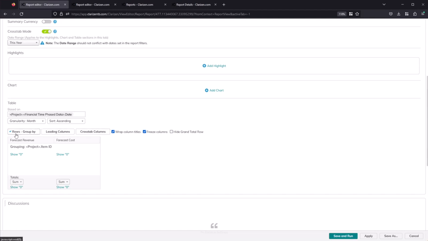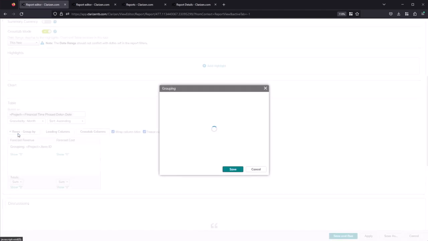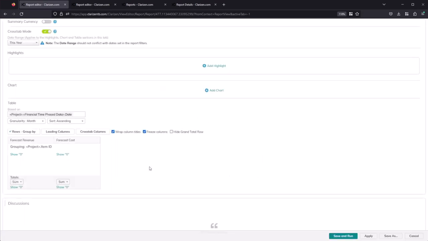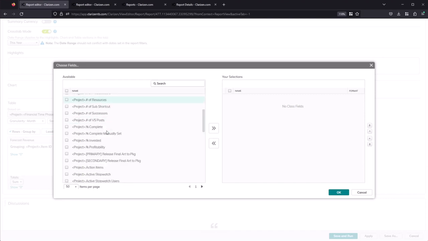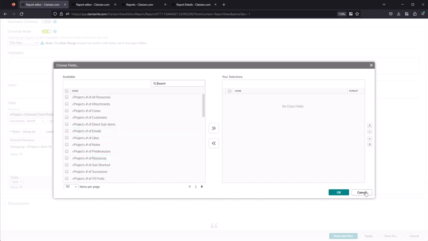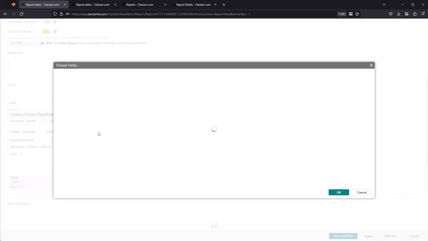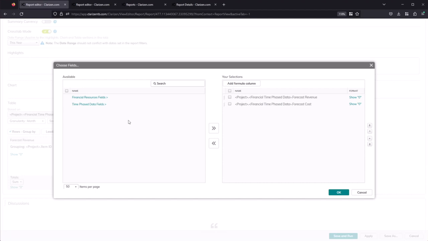You'll also notice a check mark by this rows group by. And if you go to change your grouping, you'll see this pop up at the bottom. It says group by a corresponding item ID field to allow leading columns. So by default, the system will put this item ID group by in there. And if you were to take it out, you would not be able to edit your leading columns. A leading column is going to be anything that relies on the project object itself. So our normal fields from a project. Whereas cross-tab columns are going to be our time-phased information.